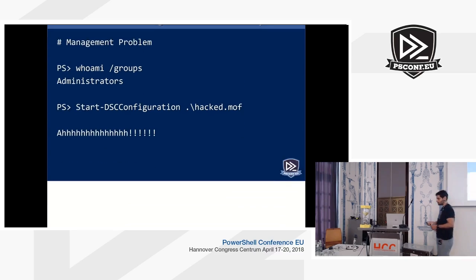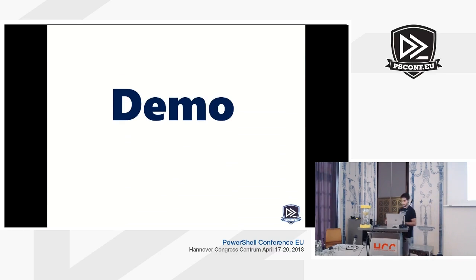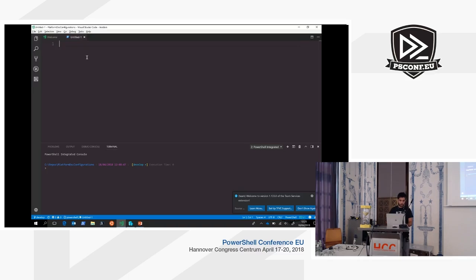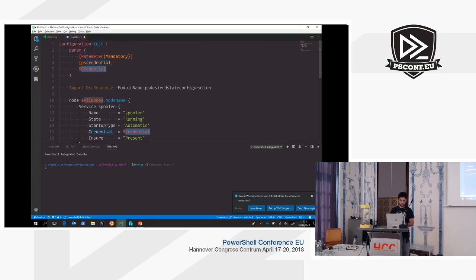So let's jump into the demo. Hopefully you guys can read this. If I just start writing my first bit of configuration here. Can everyone read that? The back? We good?